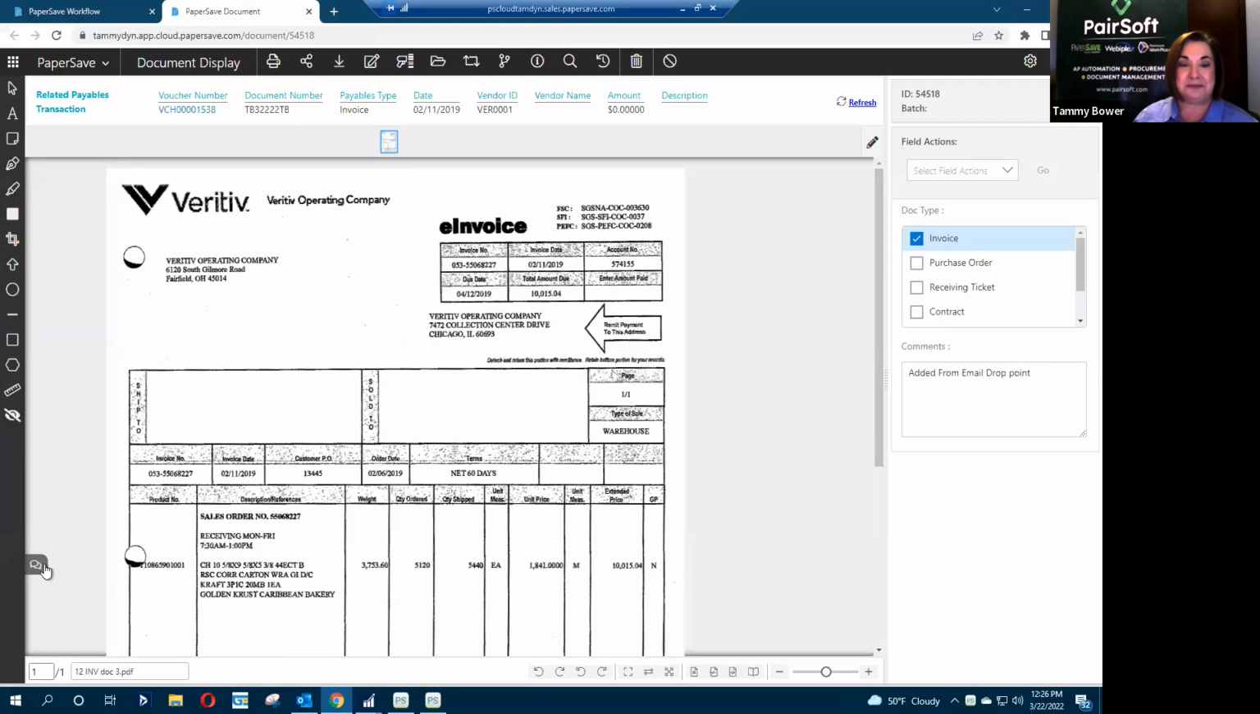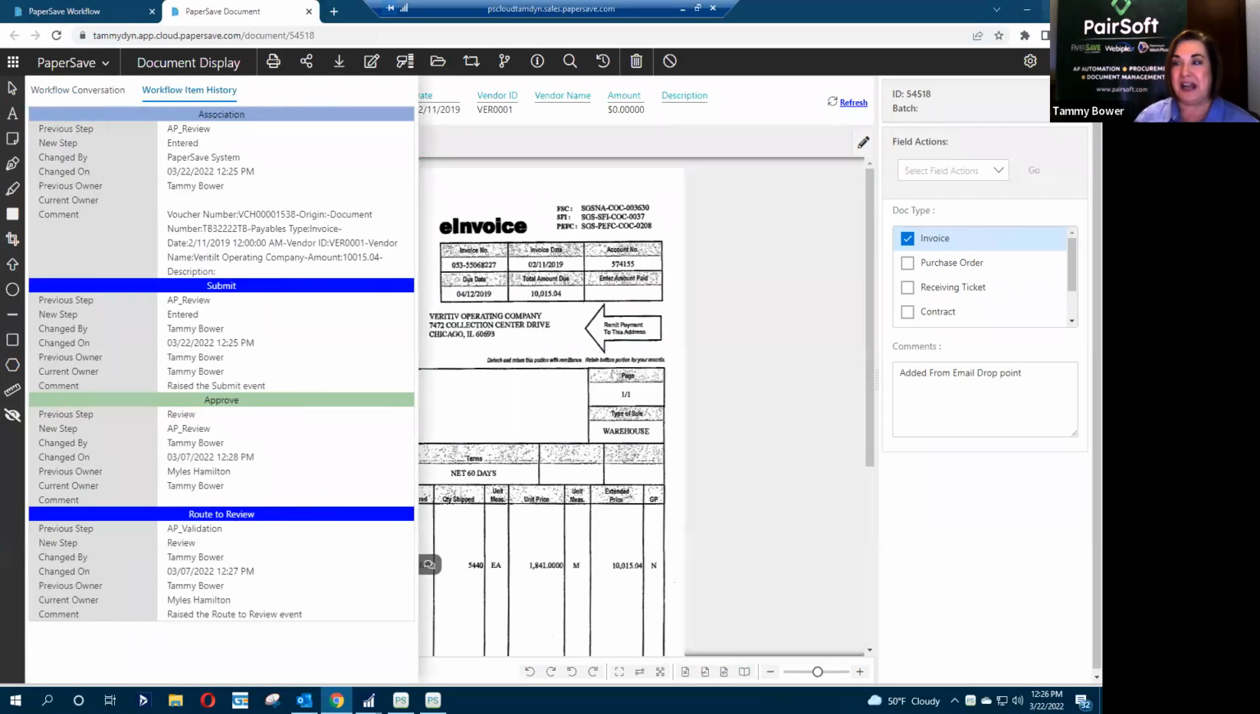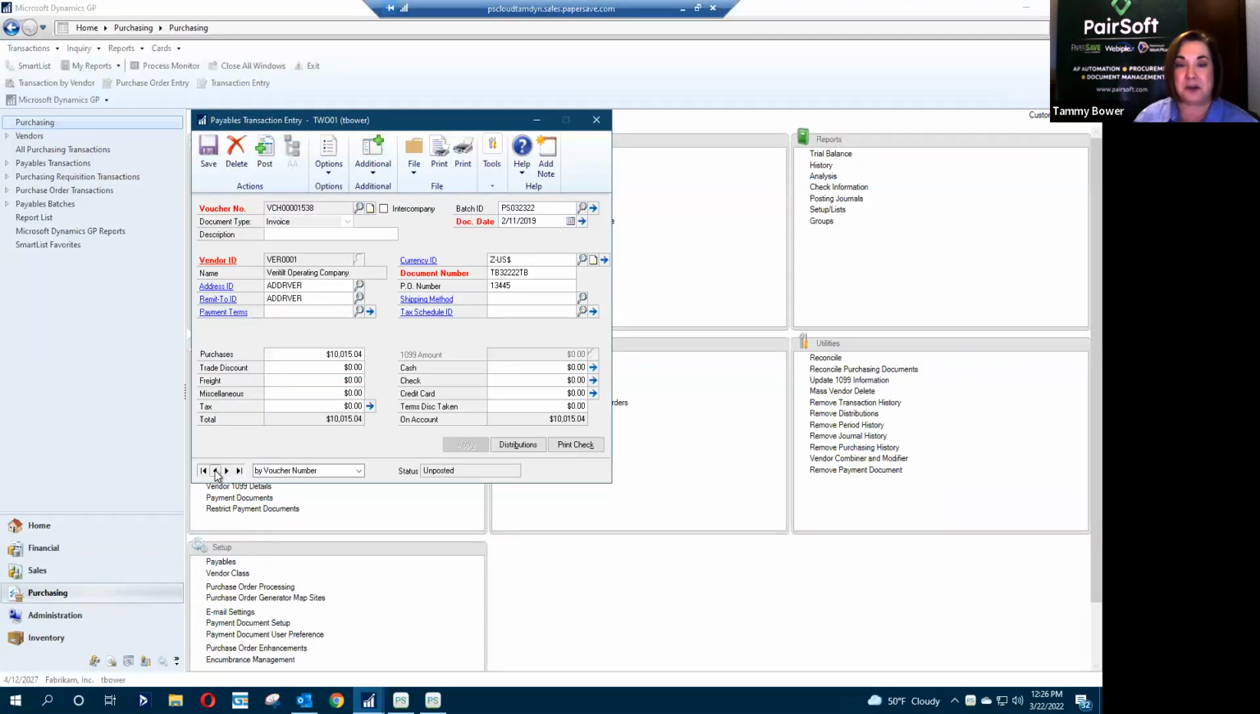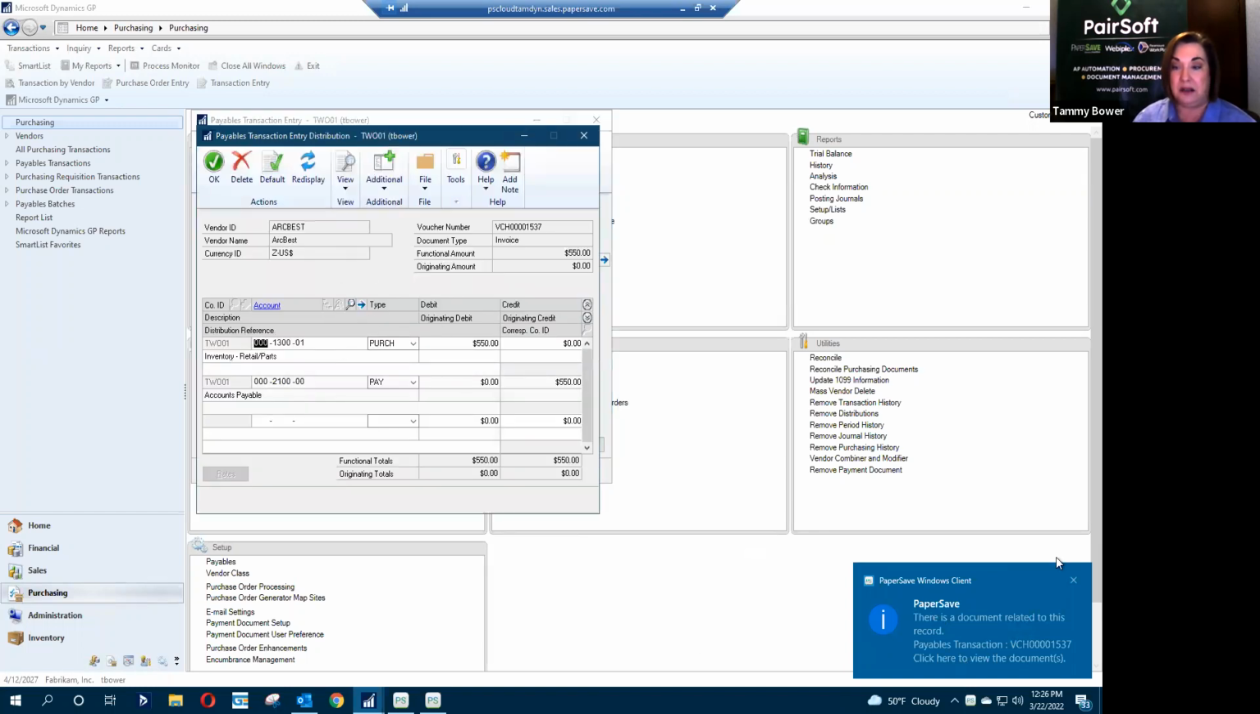There's PaperSave. There's the completed workflow, right? I don't even have to have PaperSave open. Let's go back. Here's the one ArcBest where I added the 4s. It does put in the distribution as well.